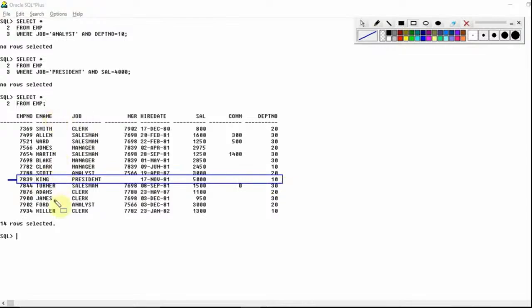The name of the employee is King, and he is working as president, and I think there is no one else whose job is president. Downside there is no one, and upper side also there is no one. Here you can see no row selected is the output. That means no one is satisfying this particular condition where job should be equal to president.